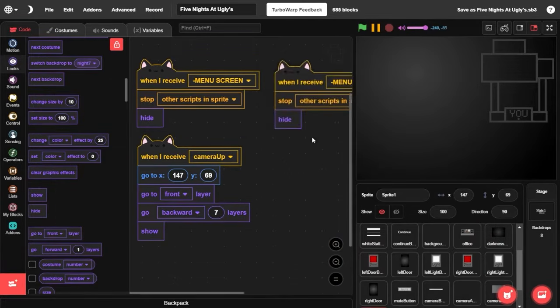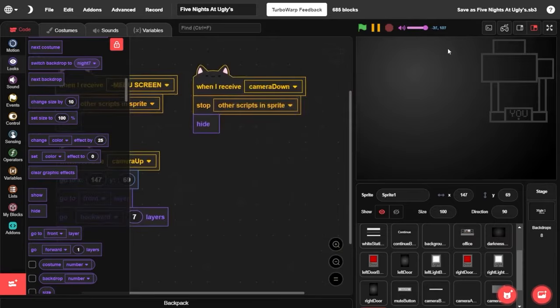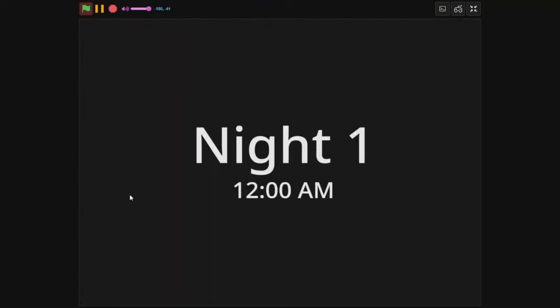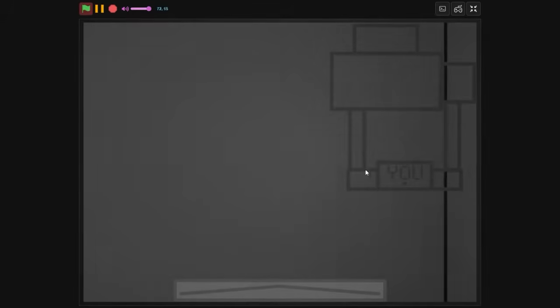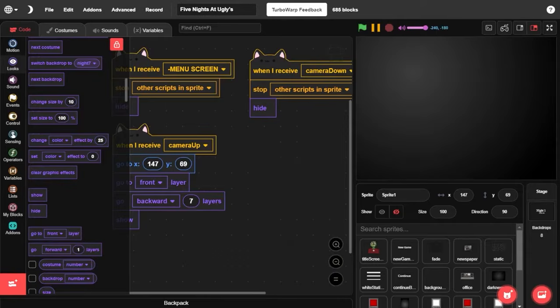Then duplicate menu screen and do when I receive camera down. Hit save, and that's really all you need. If we take a look, we'll see that when we come into the night, and we open up the camera, the map shows where it should be. Now let's set up the camera buttons.